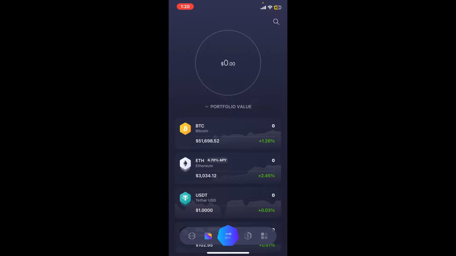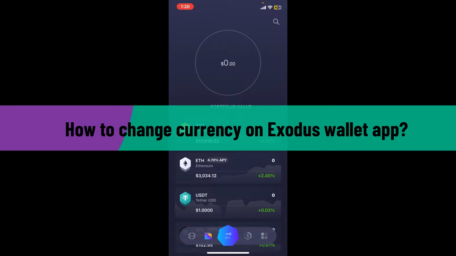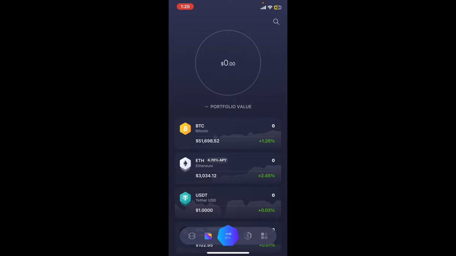In this video, we will be learning how to change currency on Exodus wallet application. So without wasting much of our time, let's dive into the video since the process is quite straightforward.